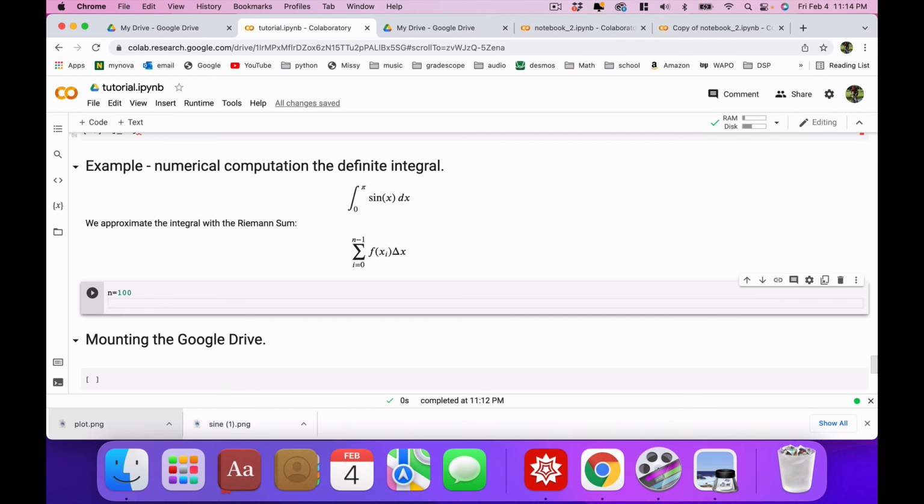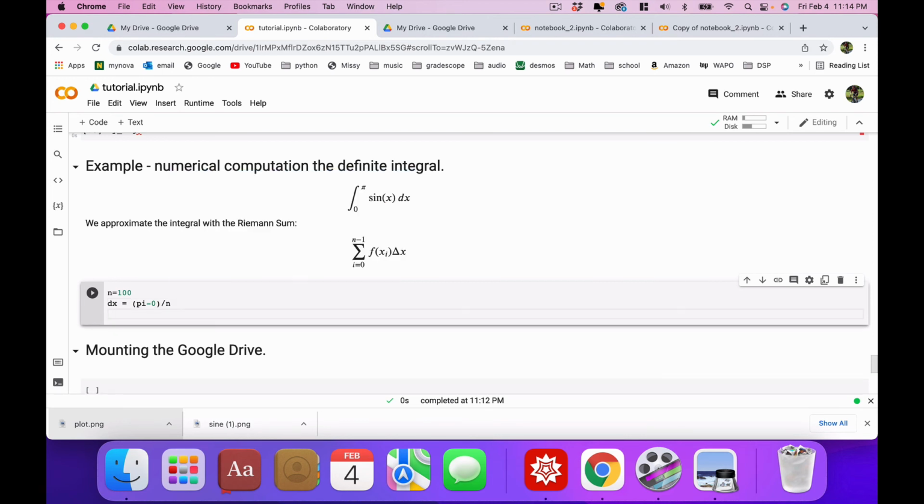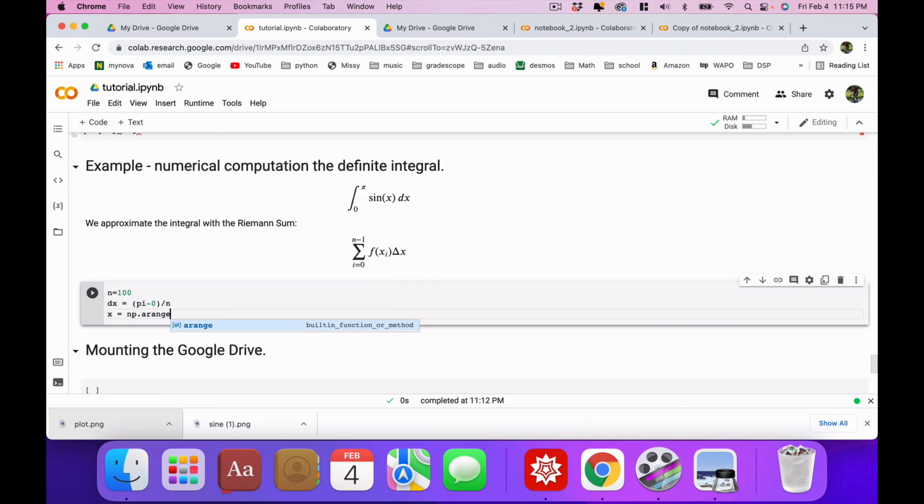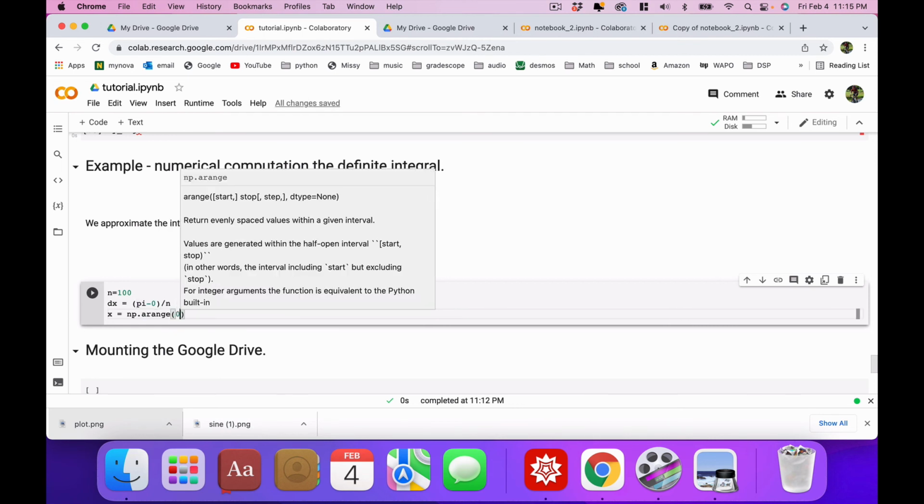And I'm thus now going to figure out what dx is. dx is equal to pi minus 0 divided by n. Okay, so that's dx. Now, to get the x values, we'll let x be equal to np.arange from 0 to pi, and the separation or the step size is dx.